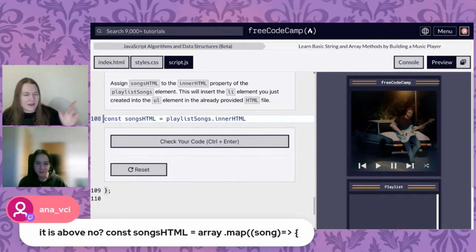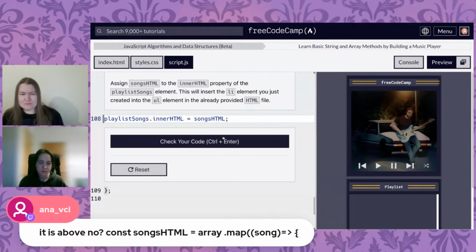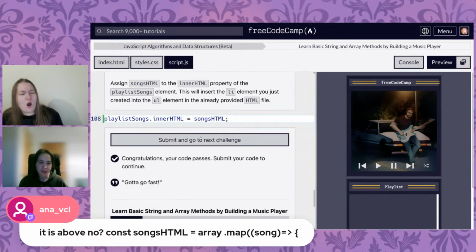Anna's suggesting that we want to do... No, that'd be so hard. Oh, songs HTML does exist. Okay, sorry, thank you. So playlist songs inner HTML is going to be set equal to songs HTML. Oh, it is a button. Okay, brilliant. I made it way more complicated in my head.